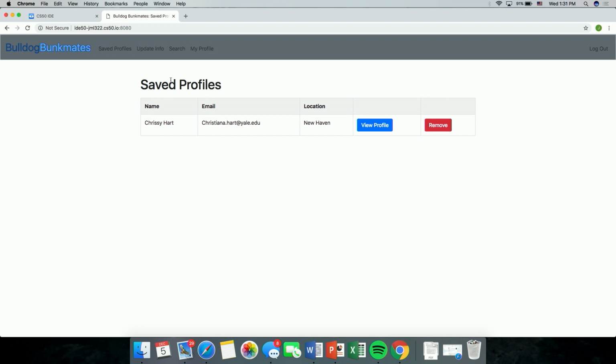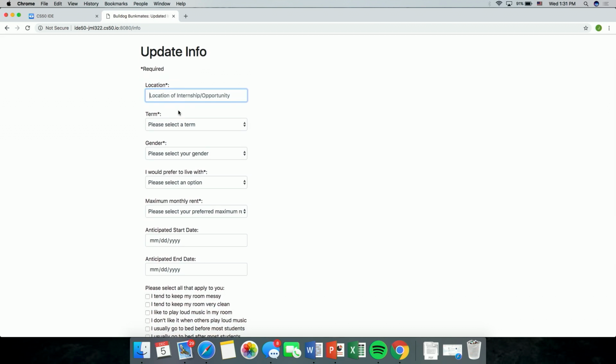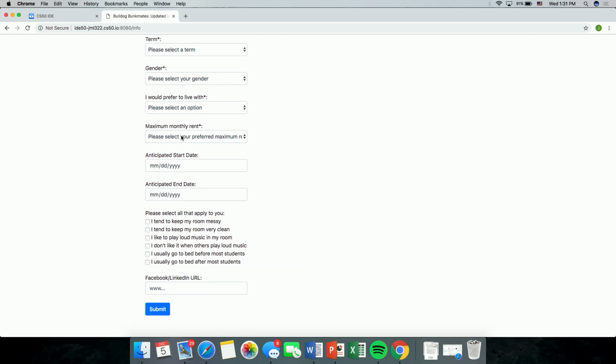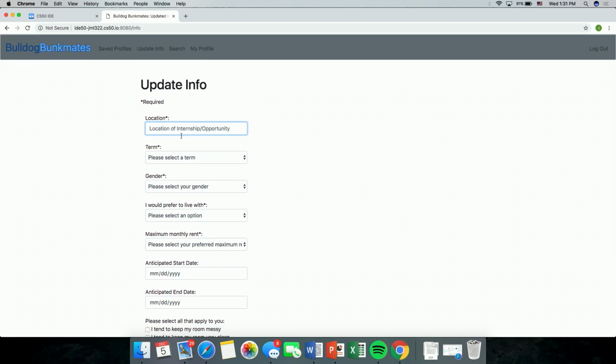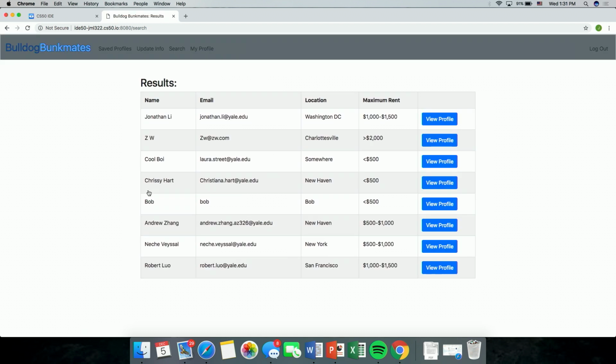Then the homepage just shows you the profiles you've saved in the past. But let's say this was your first time. You go to update info, just specify a lot of information relevant to the kind of roommates you'd be looking for. So, for example, you'd put, I like to keep my room messy. Once you've filled out all that, you can search for other profiles. And since we don't have too many right now, I'm just going to show all of them.